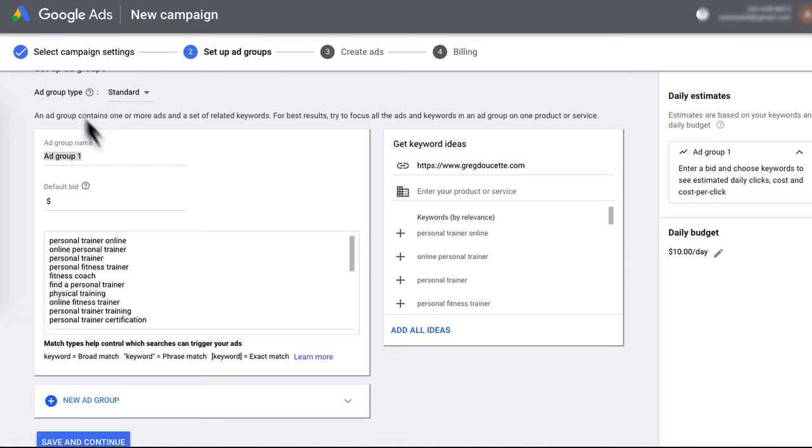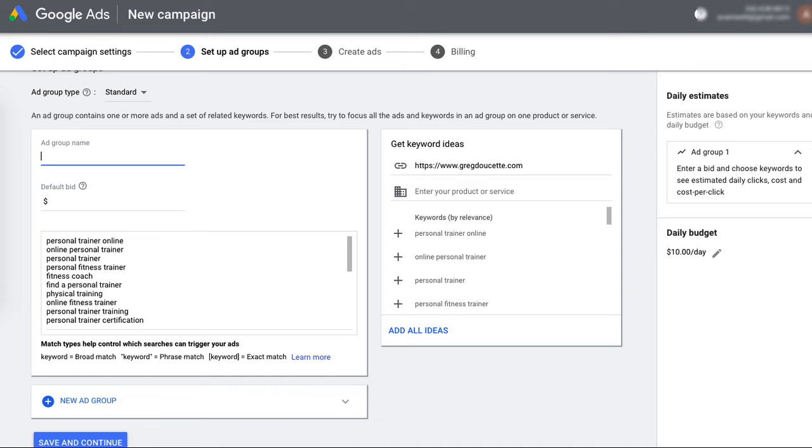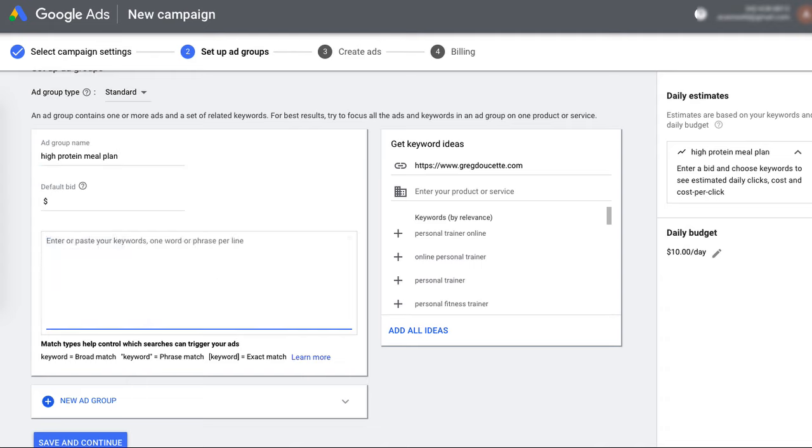Next is ad group. So for ad group type, you leave it at standard. For ad group name, recall from the Google ad planning process, you want to think about your ad groups in terms of keyword themes. And for this campaign, I'm going to create 2 ad groups because if I created 10 ad groups, we'll be here forever. Ad group 1, I'll call it high protein meal plan. For the default bid, we're going to leave it blank for now as we'll use the Google Keyword Planner to find a suggested bid. Then we'll head down here and just delete all these keywords.